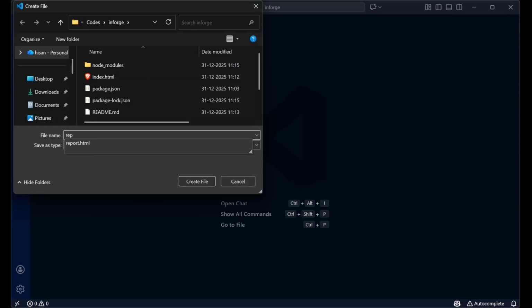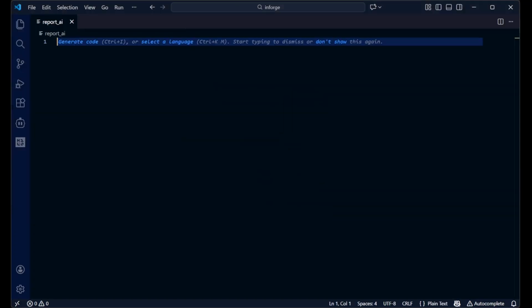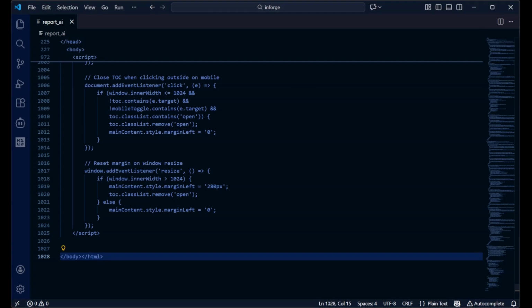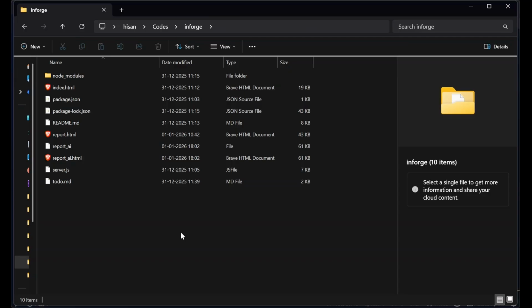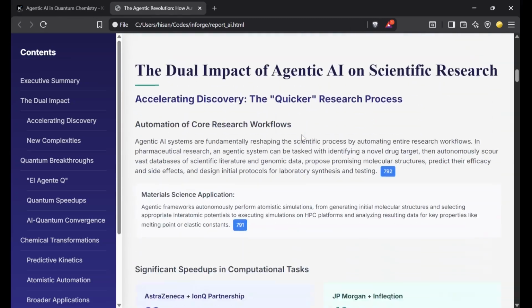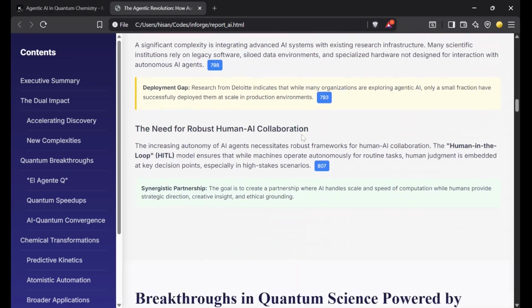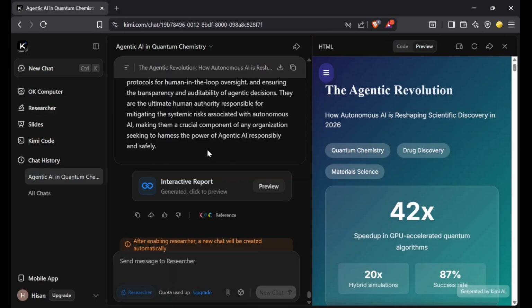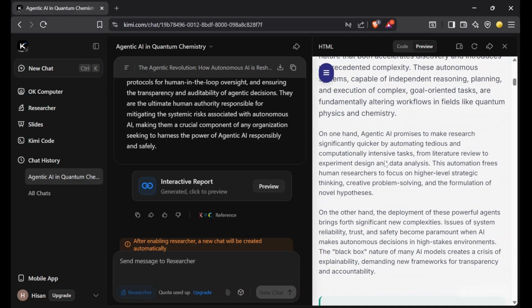Like I'm going to call it report AI, and then all you have to do is paste your code right here, save your file, and now if you go to your file's location, you can simply open it right onto your browser, and just like that you have the interactive report as well. So that was how you can use Kimi AI to get researches within a few minutes and also get a bonus interactive research report with it.